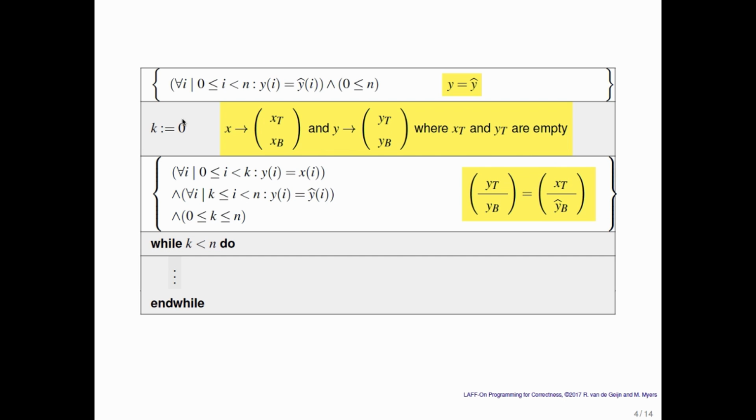The k becomes 0, now is changed to x is partitioned into a top part and a bottom part, and the same for y. And then we can express our loop invariant by saying that y top, y bottom is equal to x top, y bottom hat, and that just means that the top part has been replaced by x top, but the bottom part has not yet been changed at all.